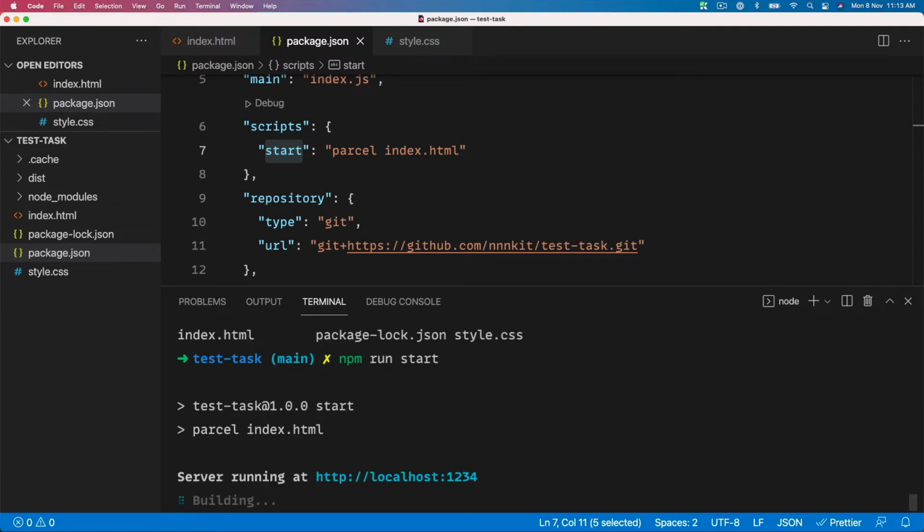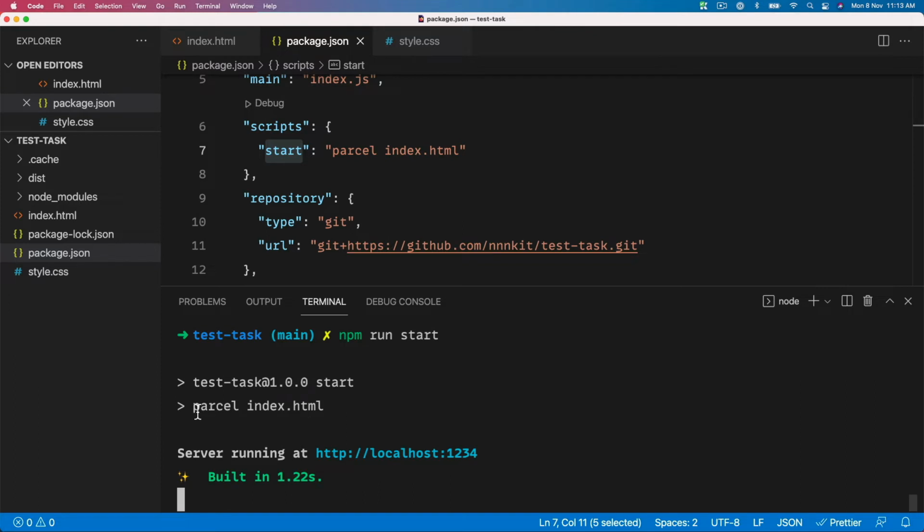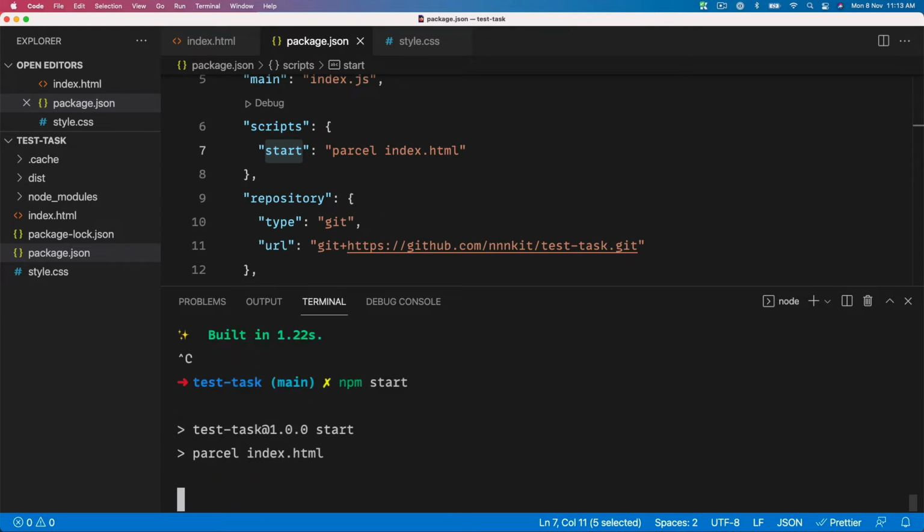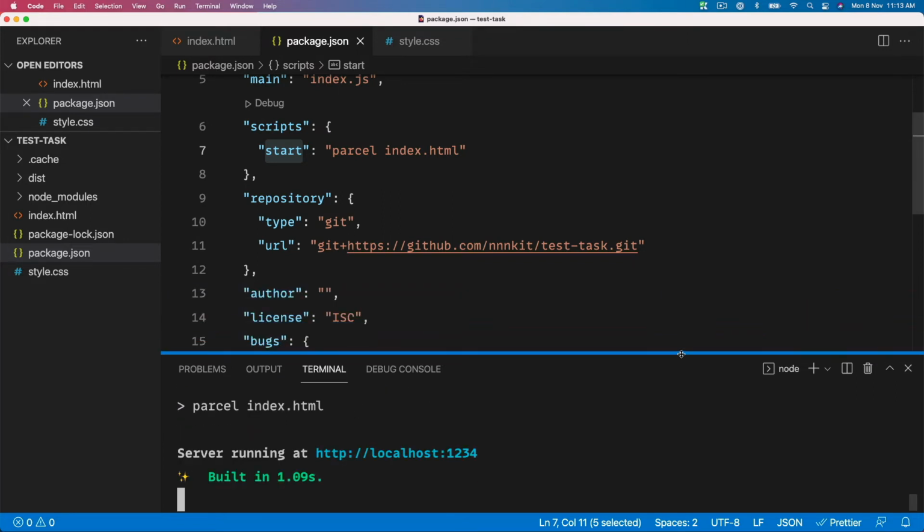It will start the server at localhost 1234. You can see it is running the same thing that we were running earlier, that is parcel index.html. So you can say npm run start. The second way of doing it is also, just because start is a special keyword, you can also say npm start and it will start running the server.